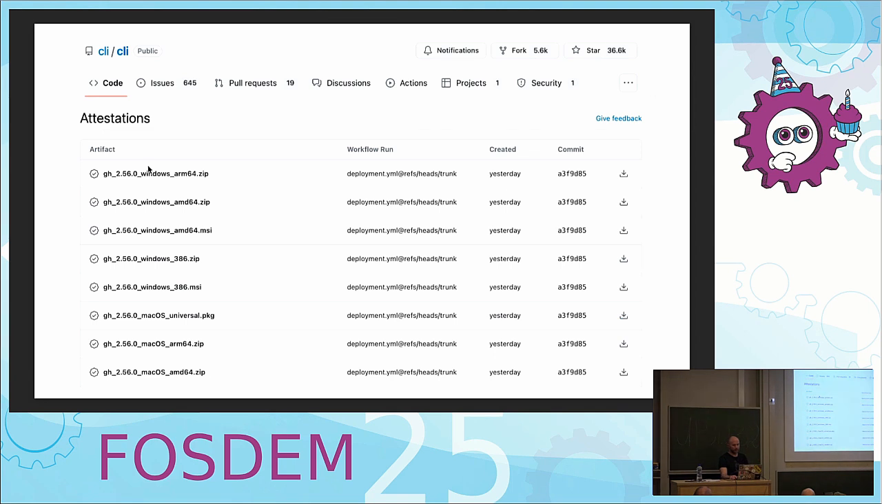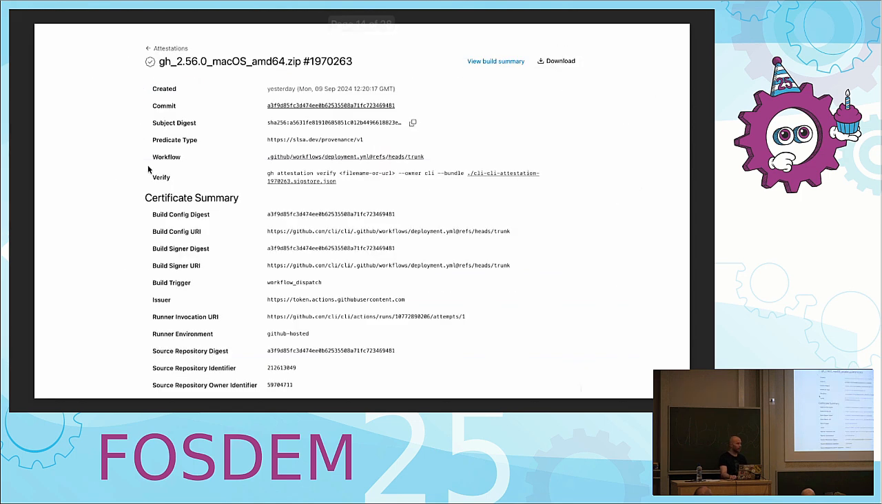You can of course browse attestations in the web UI, and if you don't like looking at JSON data, you can have a view that summarizes what's in the build provenance doc. And these are of course UX, it's continually, hopefully, being improved. It's definitely continually being changed.